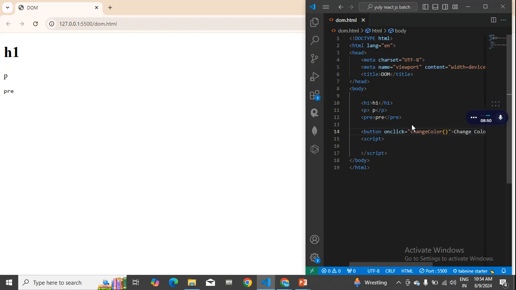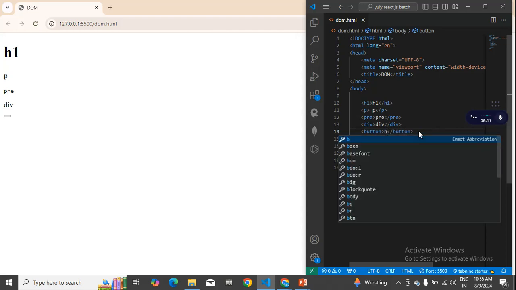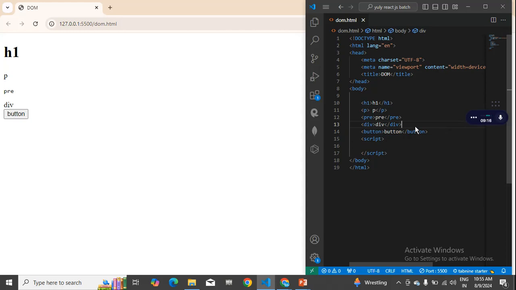And buttons, div tag. So we have some buttons, and we'll be just performing the changes if we want. Okay, and I'll just write button over here, button, and so on. We need only these things, because we need to know how to target one of these.